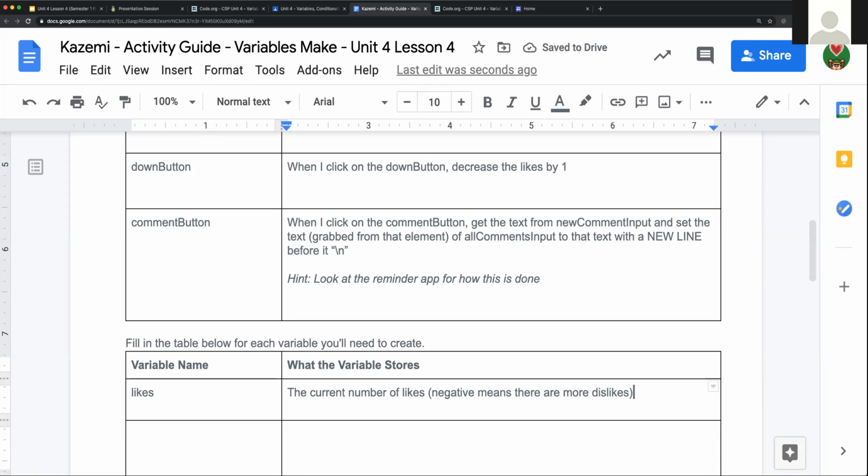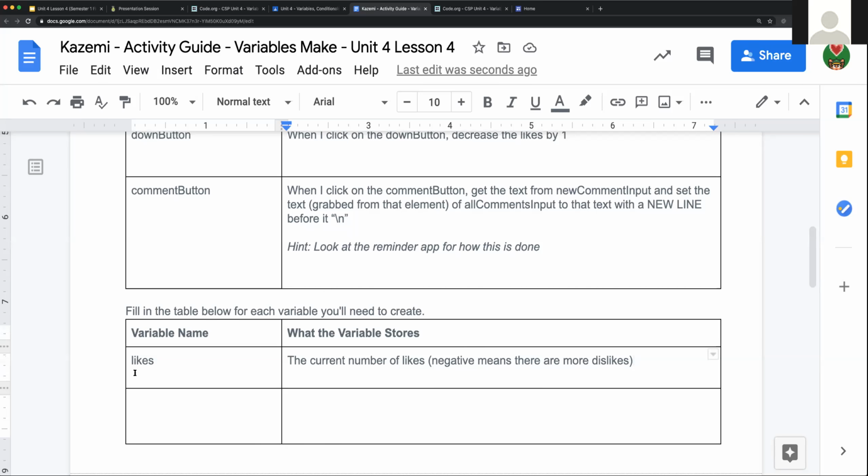All right, is there anything else that needs a variable? What do you think? Let's take a look at our app. Comments. Yeah, we could actually use one, we don't need to, but it would clean up the code a little bit. The string that is entered in the new comment input, we could definitely store it in there before we actually put it onto the all comments input.